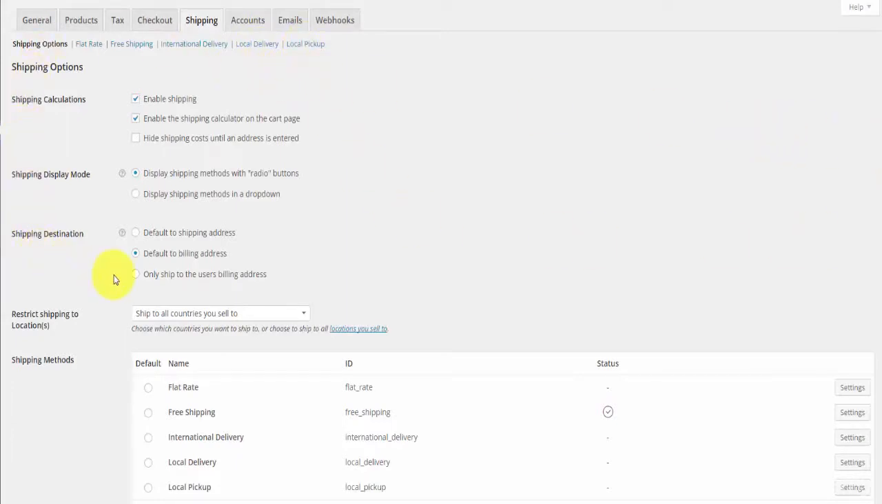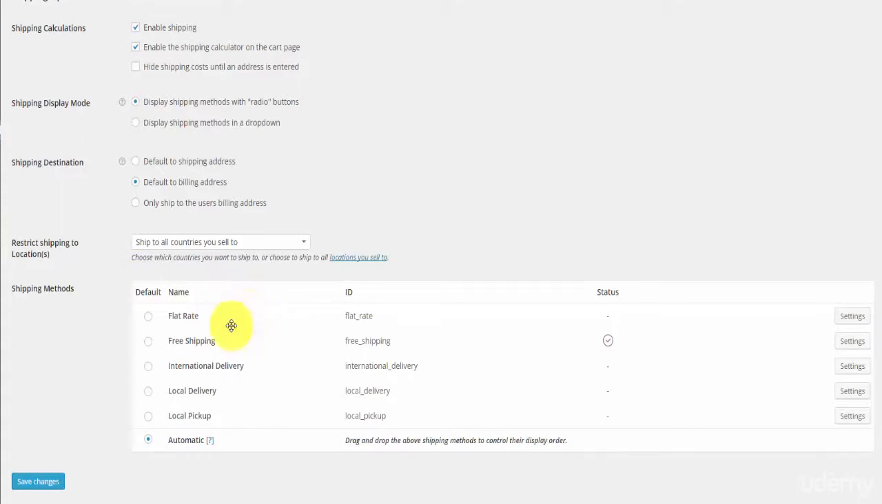Here are some general settings, and if you move all the way to the bottom, you'll actually find the default setting, which is set by default to automatic. And basically you can choose, for example, international delivery if you know that your customers are going to be from different countries than yours, and free shipping. Okay, so status, the only enabled one is free shipping, and you will go about setting these options here exactly the same as you did with checkout options.